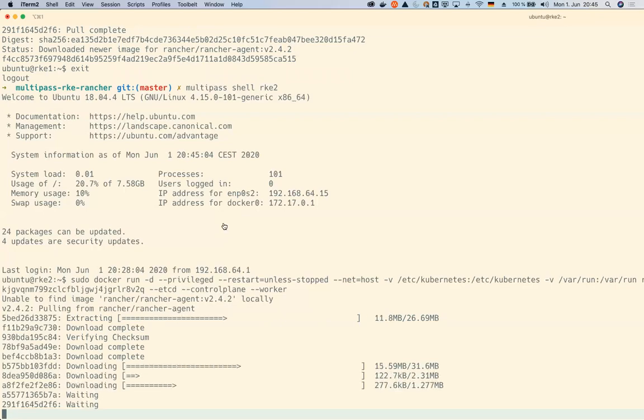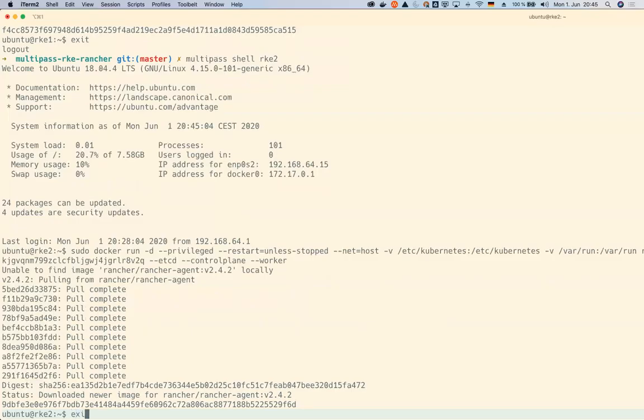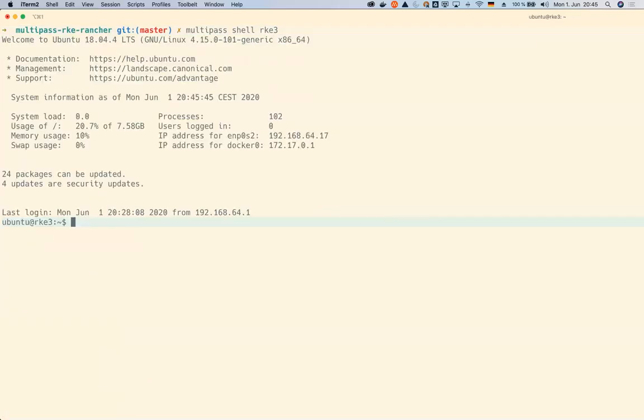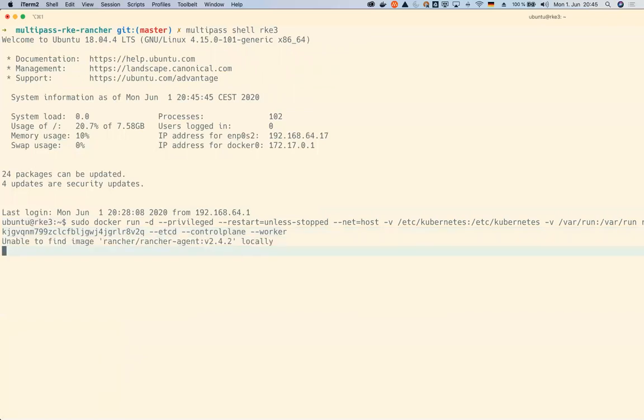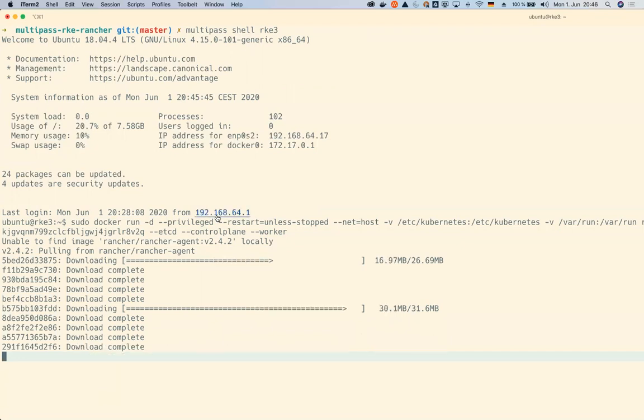If I switch to Rancher, you will see the first node has been registered already. And soon we'll see, hopefully, that the second node has been registered as well. Exit again, clean up, and exec into the RKE3 node, and copy the command again. With that, in a few seconds or in a minute, we will have a running Rancher Kubernetes Engine on our local machine. So let's see how it works.